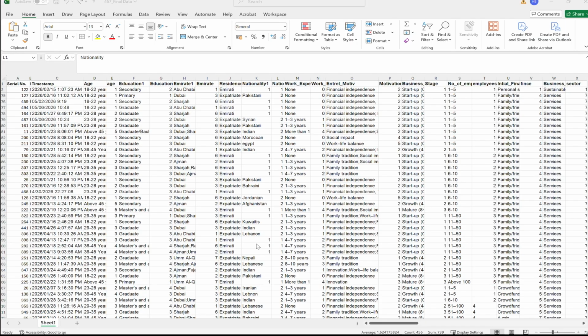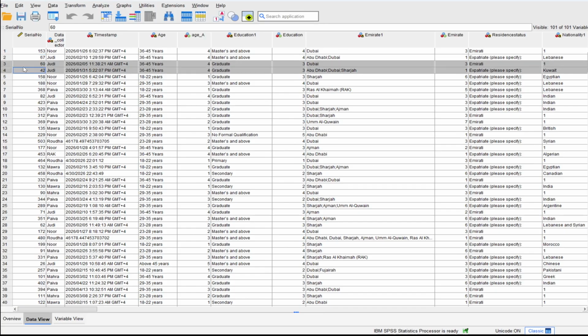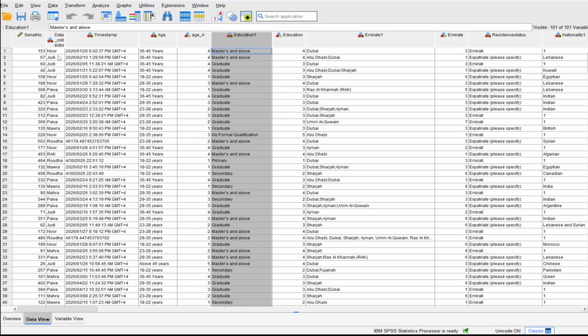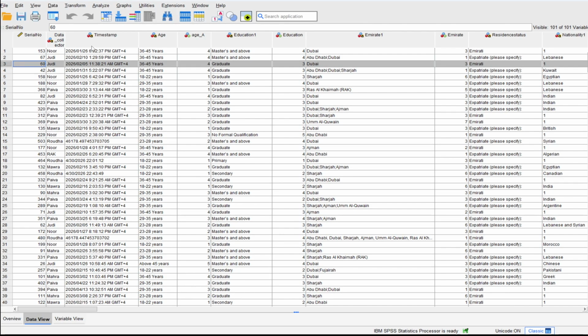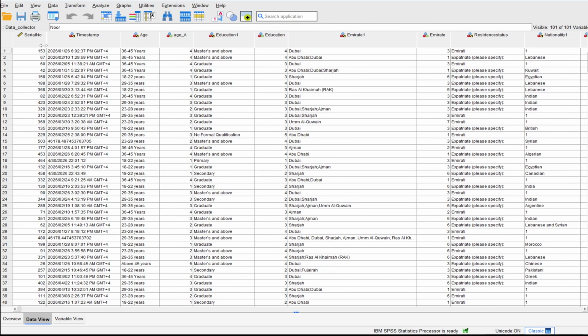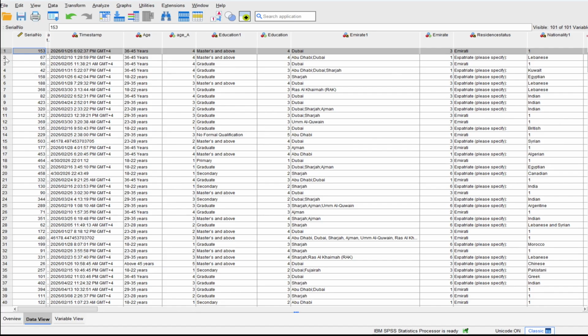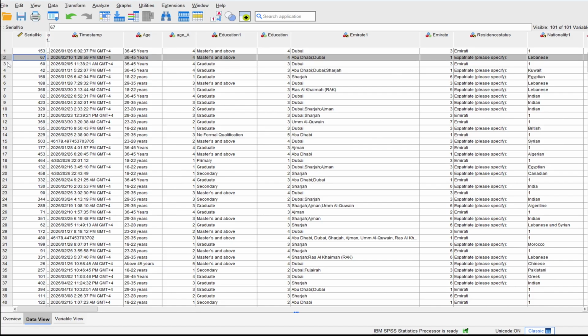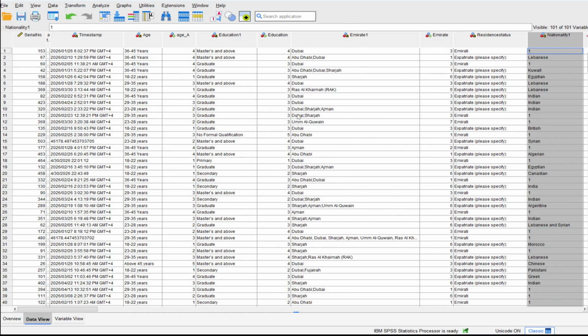In Data View, each row represents one respondent. Each column represents one variable. For example, row 1 represents respondent number 1. Row 2 represents respondent number 2, and so on. The columns may include education, emirate, nationality, work experience, motivation, stage, employees, finance, and business sector. At this stage, we should check whether the data appears correctly. Make sure the number of rows in SPSS matches the number of respondents in the Excel file. Also check whether the variable names have been imported properly.